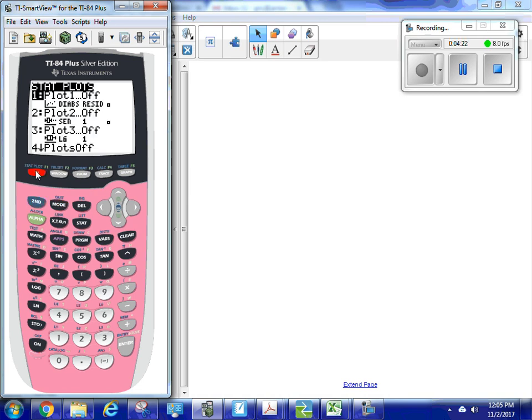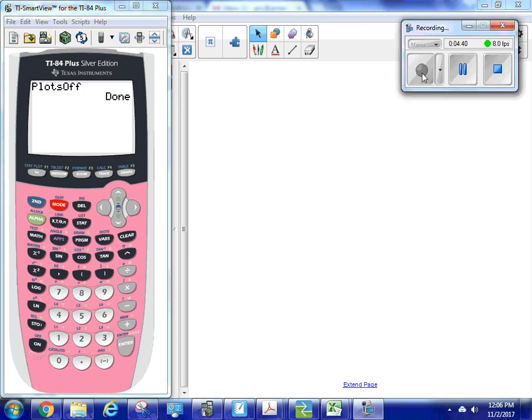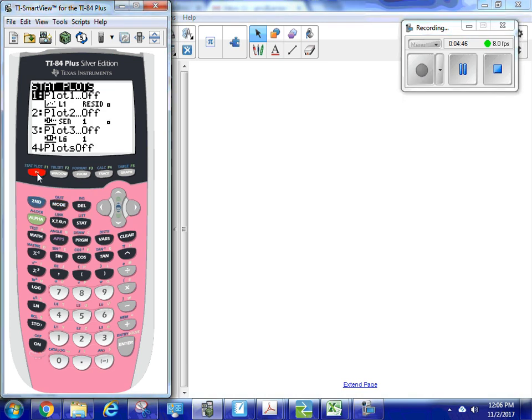I'm given a bunch of choices here. The first thing I want to do is make sure I don't have any old ones sitting in there that are going to conflict unless I want them on there. I'm going to press number 4, which says plots off, and I'm going to press enter, and it's going to say done. So all of those plots are now off. Now I'm going to go back, because I do want to make a statistical graph. I'm going to go second, stat plot. And I'm just going to use plot 1. I can see that they're all off. See, off, off, off.